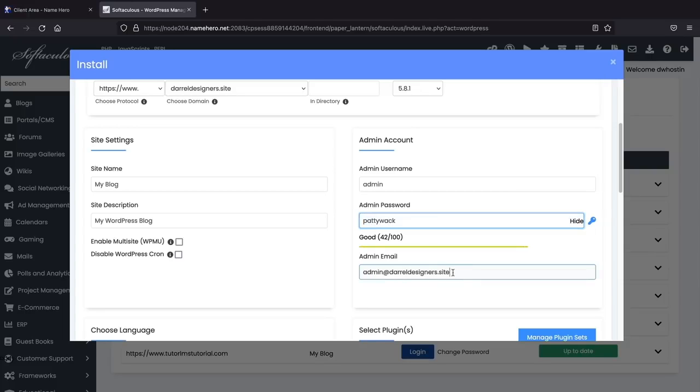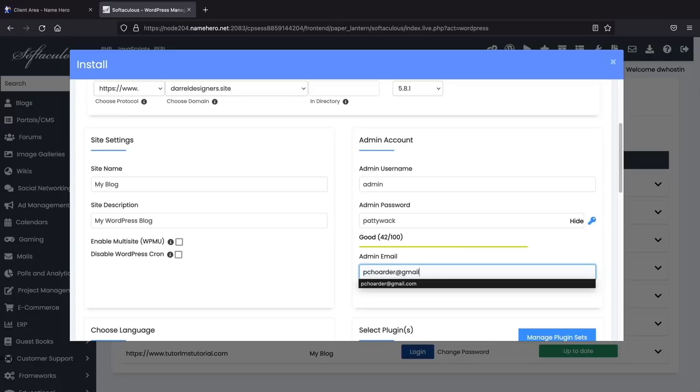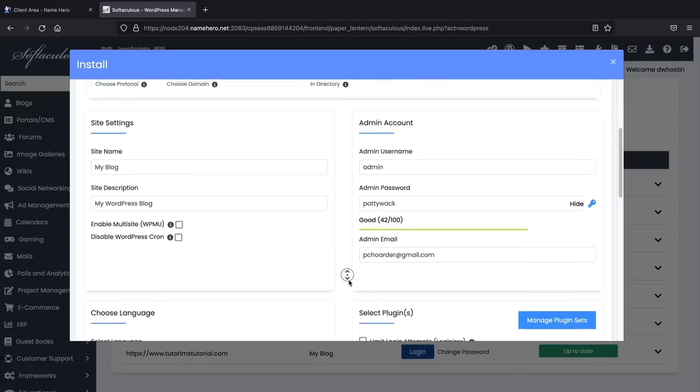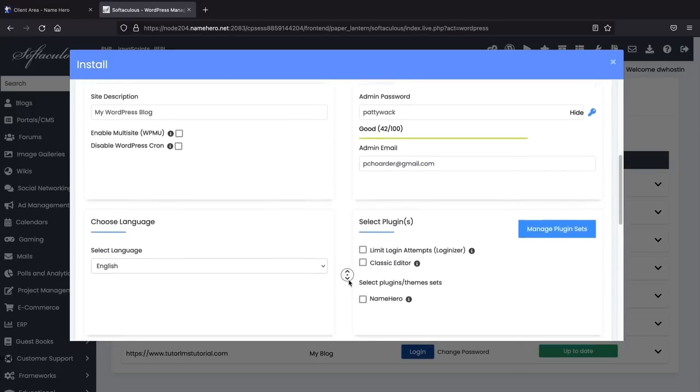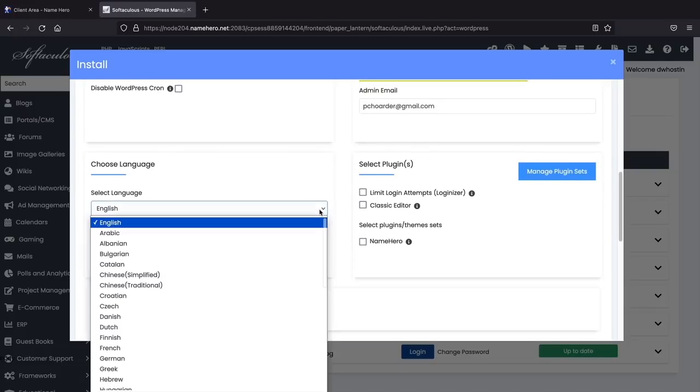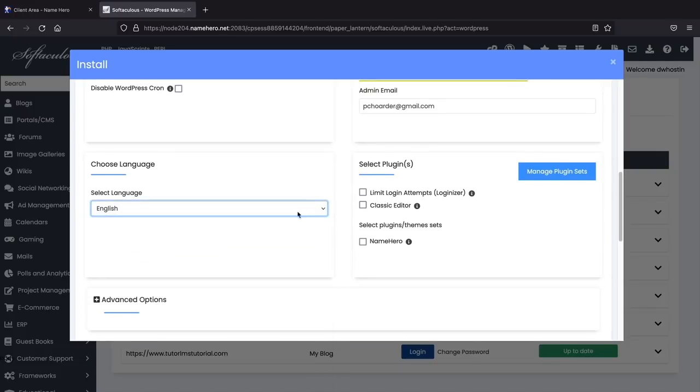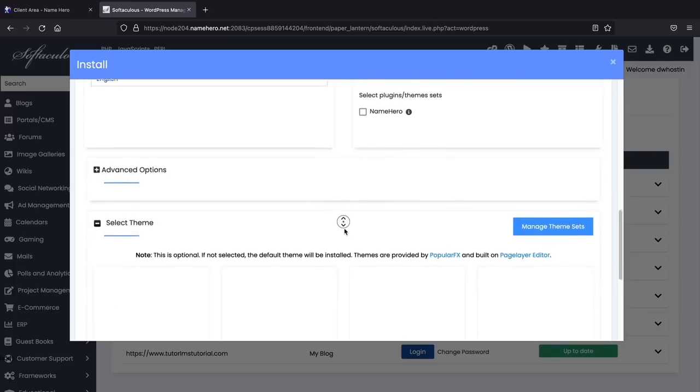And your admin email. Make sure that this is an email that you have access to, because when you forget your password, they will send this information to your email. So I'll put in my Gmail account here, my famous PC hoarder, which I do get tons of spam. And below that, you can always select your language. We can always adjust the language as well inside the WordPress dashboard, and I'll show you how to do that in just a bit. And we're going to keep scrolling down here to the bottom.